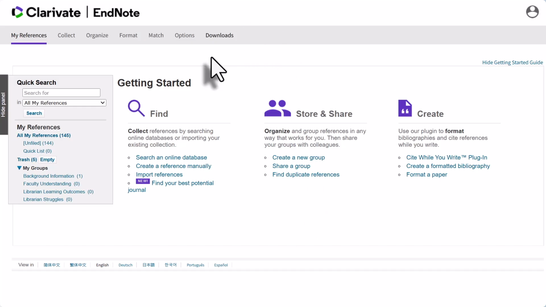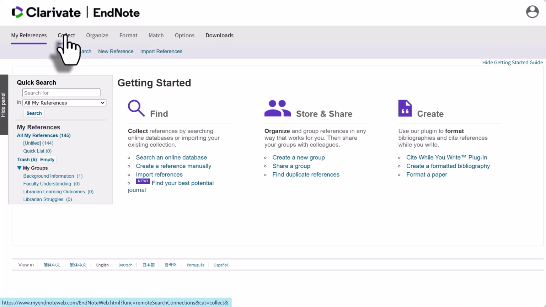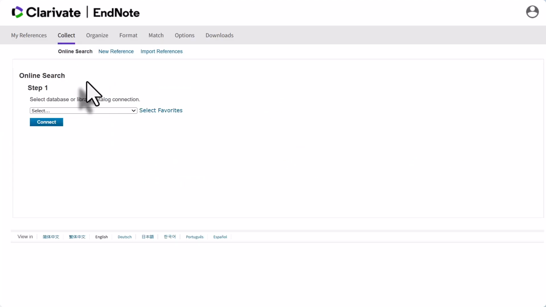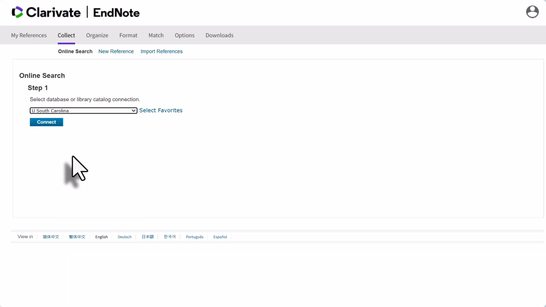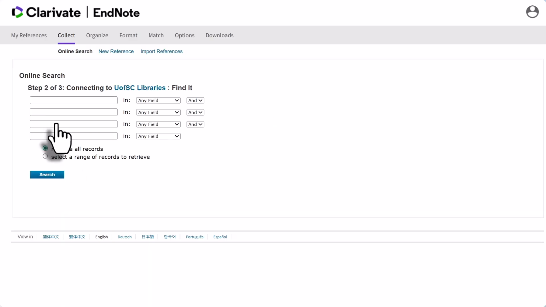Our first step to utilizing our new library is to import references. Up at the top are a list of tools that we can use while utilizing our EndNote library. We're going to go to Collect. There are three options available for you to import references. One is by connecting to our University of South Carolina Libraries catalog, by locating the University of South Carolina Libraries and connecting. From here, you'll be able to search our Find It at USC for references to import directly into your library.